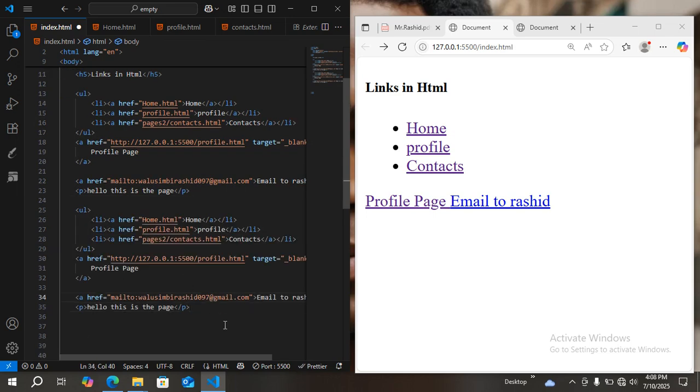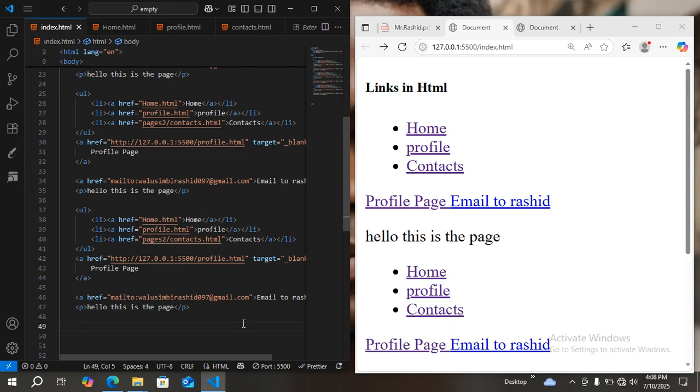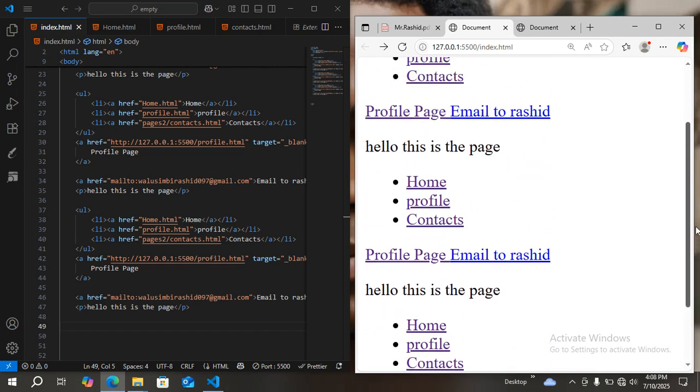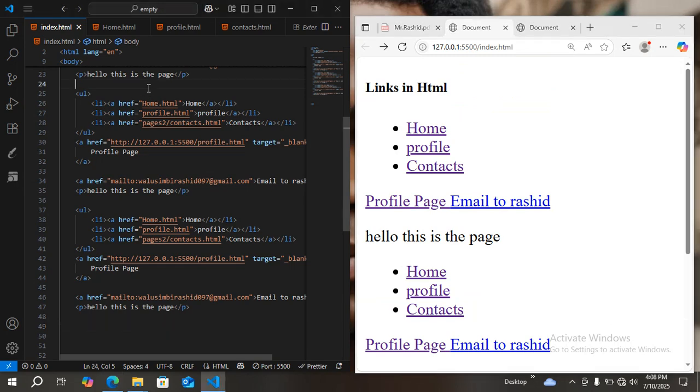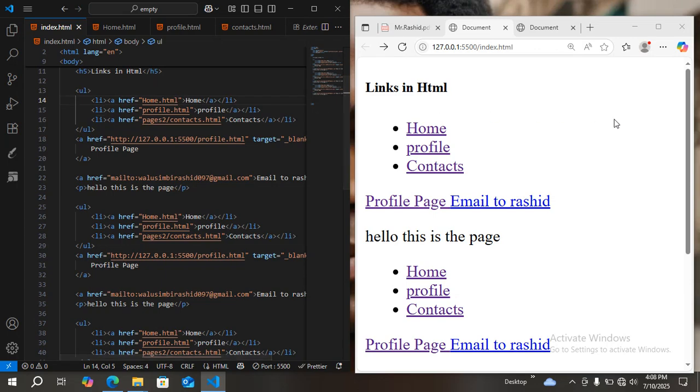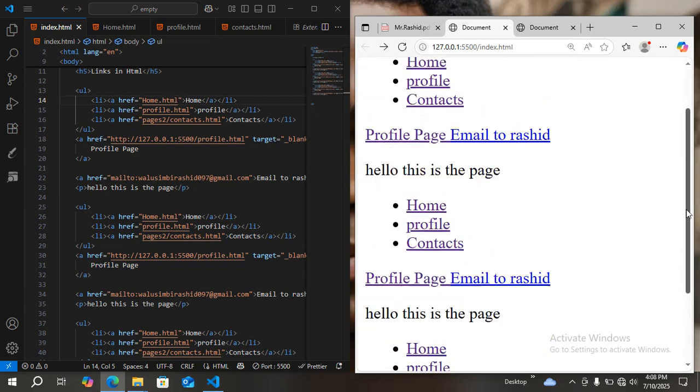I just want our page to have multiple text, and we paste these ones again. So if we press Ctrl and save, here we shall have "hello, this is the page." This is the page, okay. So we have our page. It looks like this, yeah?